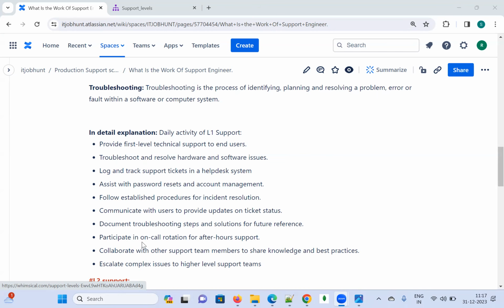What else is the L1 team doing here? Document the troubleshooting steps and solution for future reference. For example, let us take adding a new user to our application. Whenever end users are facing an issue, unable to add a new user into their team, the L1 team can do that on their behalf, and will document it in the complaints. And these are the steps to create the new user.